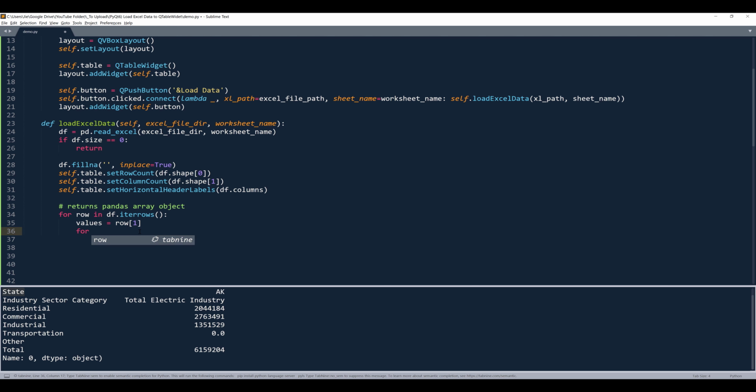Next, I'm going to iterate each value. So here, actually, let me do this. I'll insert the enumerate function, and I'll insert the values object. And this function is going to return the index and the value. So we have two sets of values, column index and value, in enumerate followed by the values object.